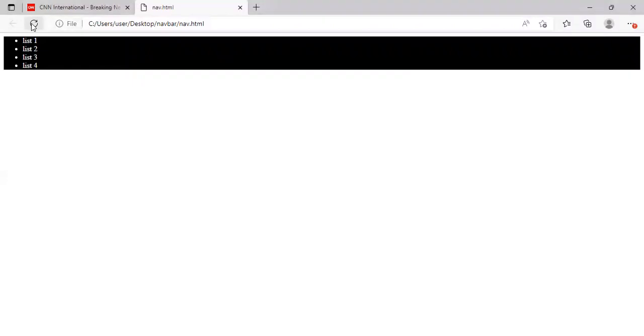Okay, so let's check our flex. All right, so we have, see the UL elements, it now lies side by side. However, we need to add some spacing and styling to this. So we'll go back to our code editor.